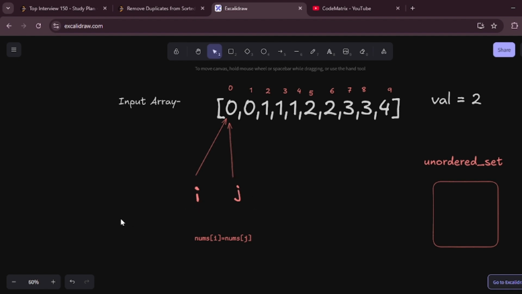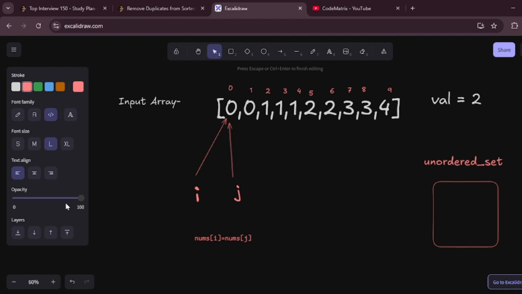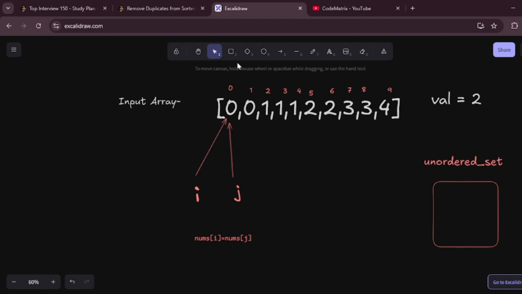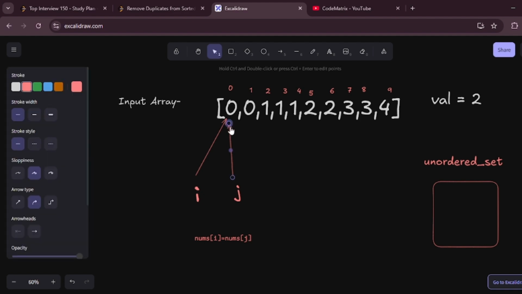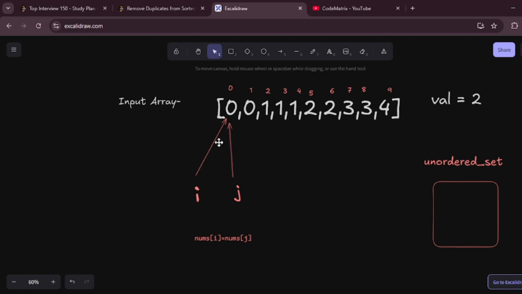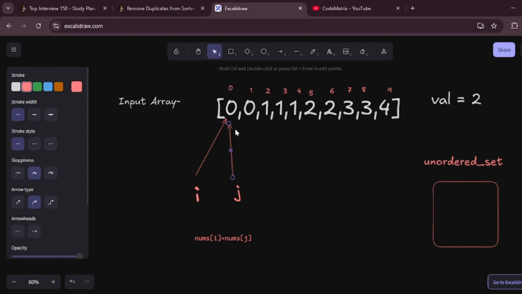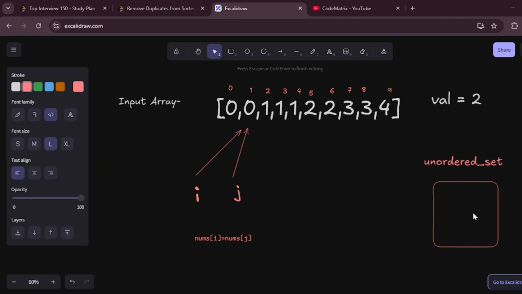J will start from I, and j will be initially 0. Okay. Now j is pointing towards 0. Does 0 exist? No. Replace I with j. Same, 0 will be replaced by 0. Nothing changes. What we'll do is increment the I and j pointers both. Understand, we are going to increment I and j pointers both. Okay, so we have incremented I and j, and we have also inserted 0 in the set.